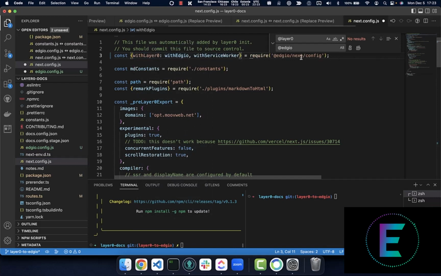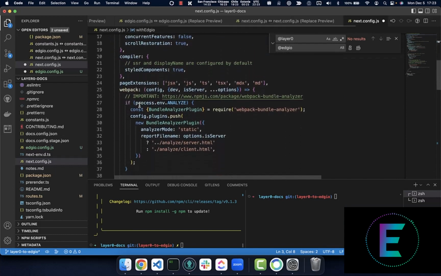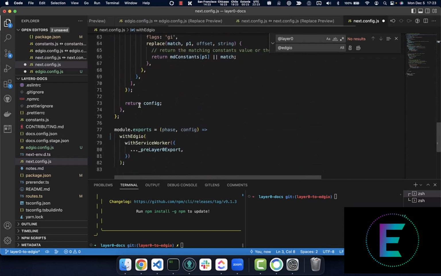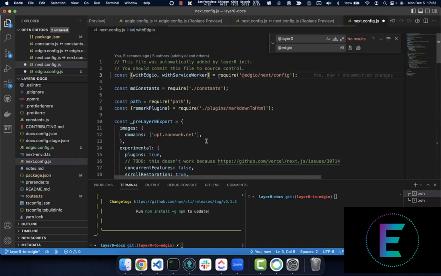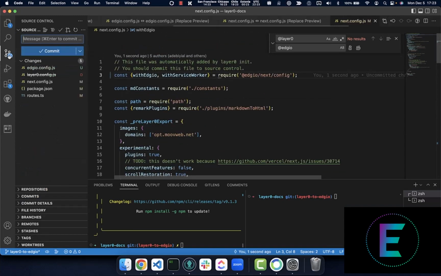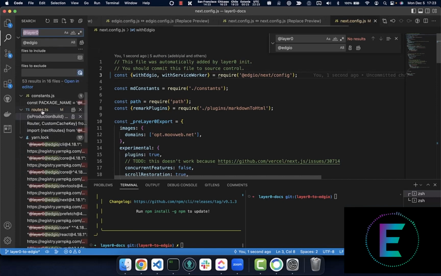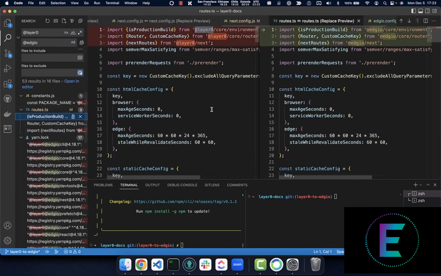Why that? Oh, okay. I haven't installed it, so it thinks I'm trying to rename the export. So I just need withEdgio. And let's see, down here we should have, yes, withEdgioWithServiceWorker. Okay, so that looks complete. And I believe in the search, the last one we have here is the router.